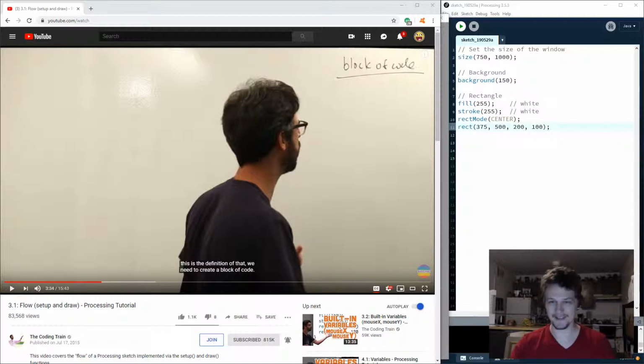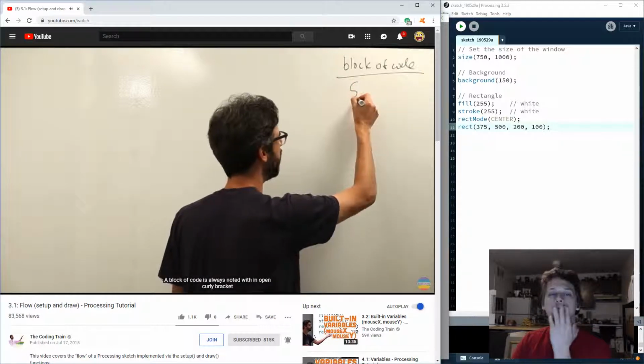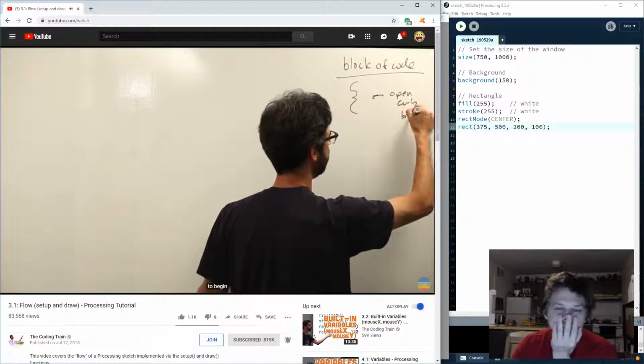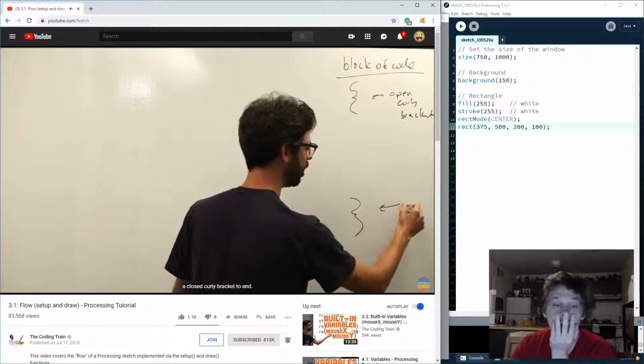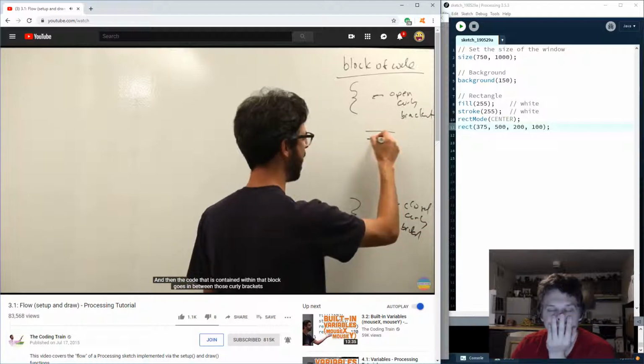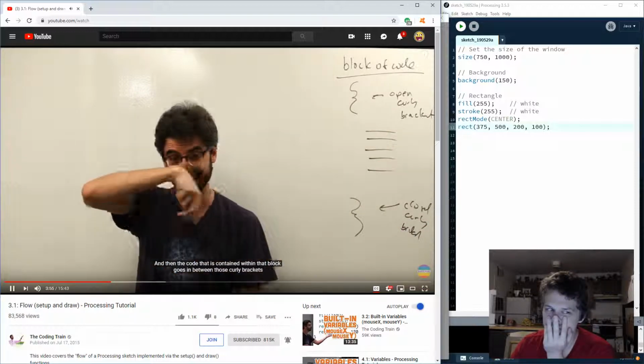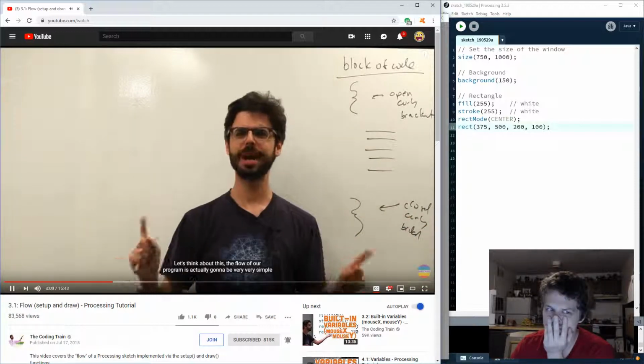A block of code is always noted with an open curly bracket to begin and a closed curly bracket to end. And then the code that's contained within that block goes in between those curly brackets. So we need 2 blocks of code. Let's think about this, the flow.